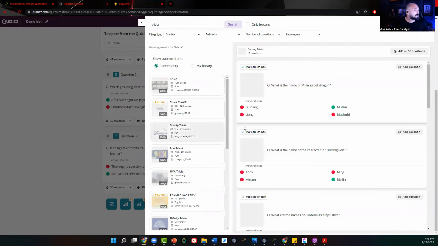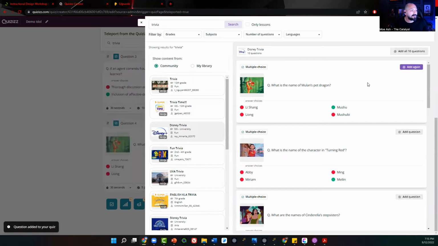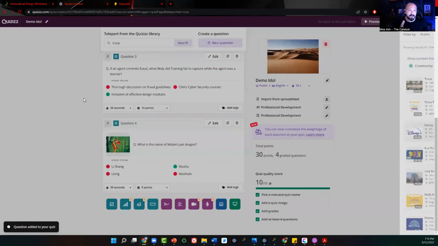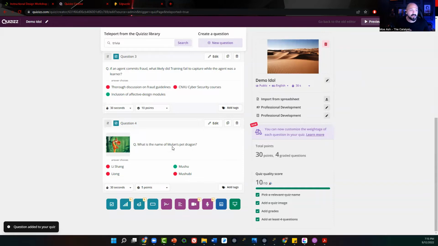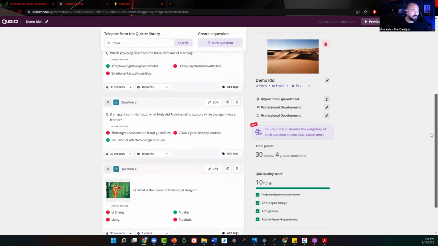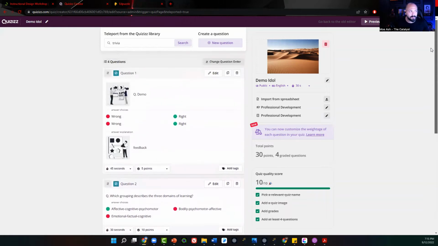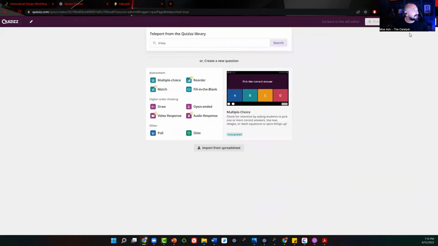Disney trivia. Awesome. What's the name of Mulan's pet dragon? Obviously, Mushu. Just going to add that one over here. And now I have two questions in instructional design added to my question and a trivia questions. They're all added with their answers, with their pictures, everything. So it cuts on a lot of time. And again, I'm going to go up there and click on save.